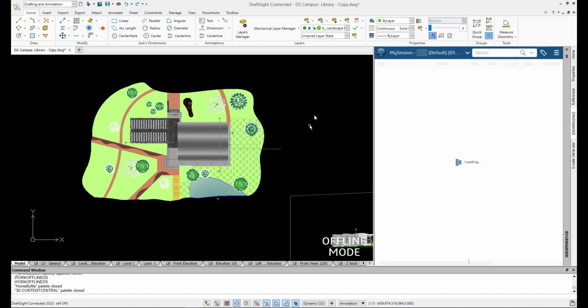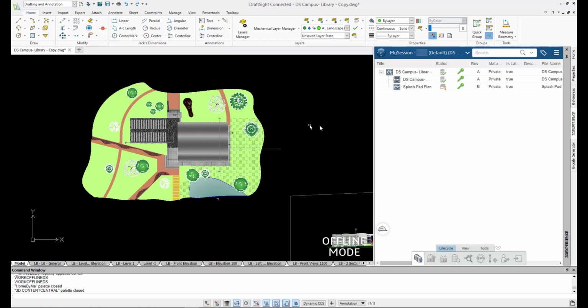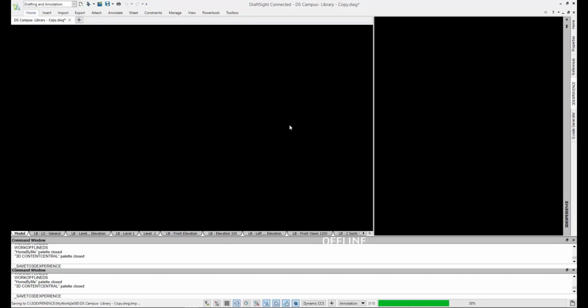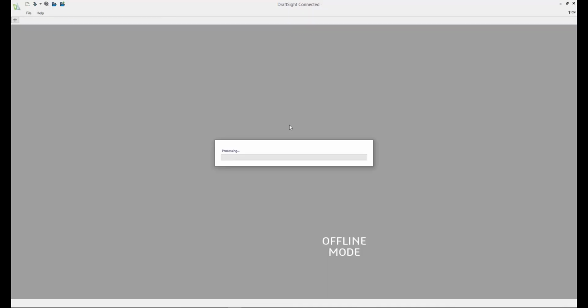Now that we are connected to the 3D Experience platform again, let's update the files with the new edited versions. All we have to do is navigate up to the Save drop-down menu and click Save to 3D Experience. Now our changes that we made while offline are applied and synced to the files saved within the platform.